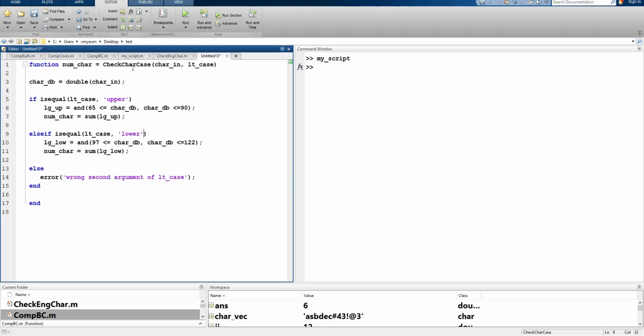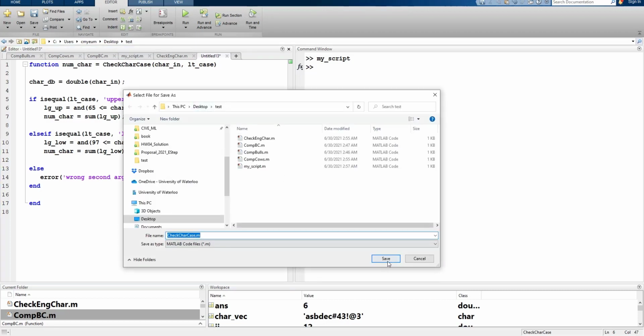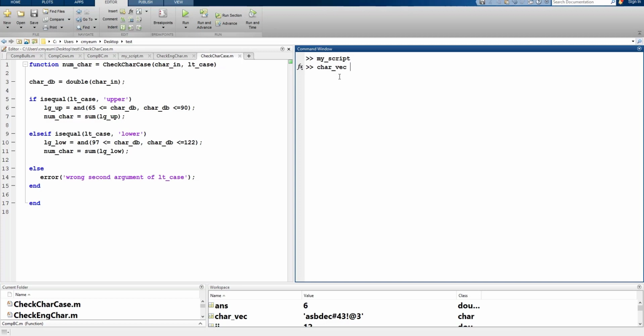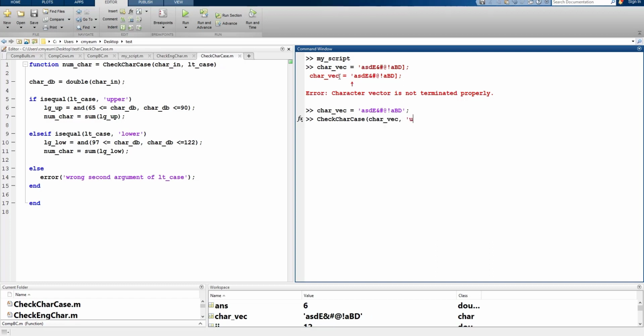Okay, this is the function, check character case. It is stored in the folder, and then let's say char var is this, like this. Oh, sorry, this one should be like this, and then execute check character case, character vector, option is upper. The output is the number of uppercase letters, that is this one, B D, right? How about the lowercase? Lowercase is four: A S D and A, right?